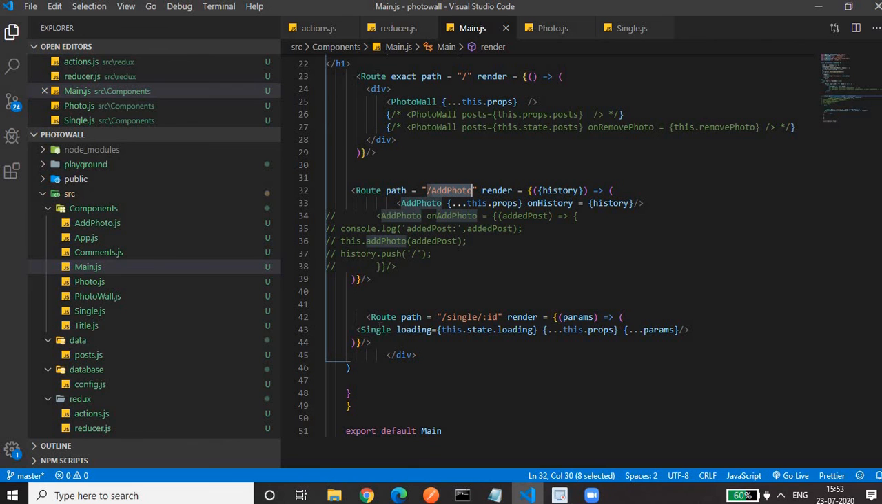But in the single component, we are dealing with the post array. Because in the single component, we are retrieving the post corresponding to the ID whichever user has clicked, and that post gets rendered in the browser with a comment section. So here we are dealing with that array of posts, that array of objects. That's why we need a loader here. So we are passing the state loading.